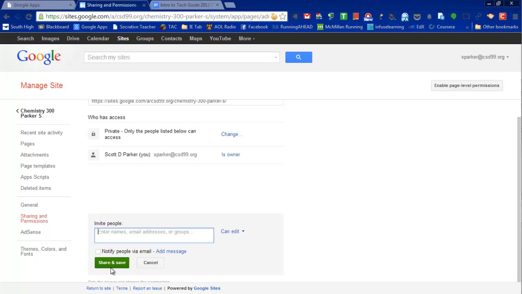And when you hit share and save, I would go ahead and unclick this notify people via email. They don't need to have an email sent to them at this time. And hit share and save. Okay. And for our case, we're just going to cancel it myself.